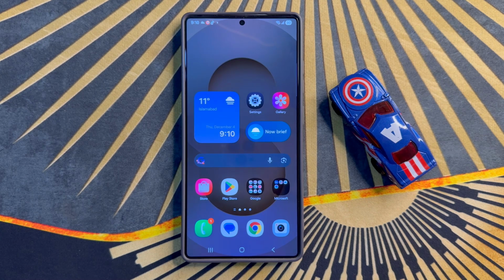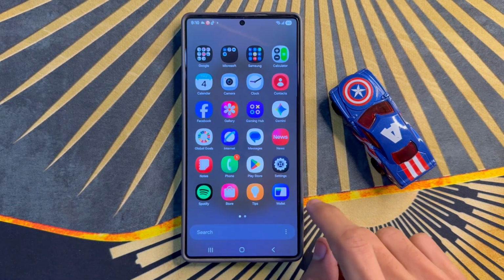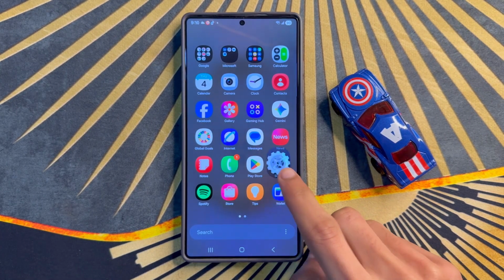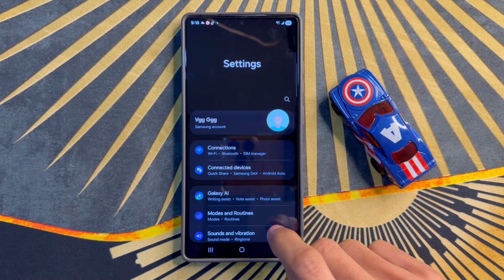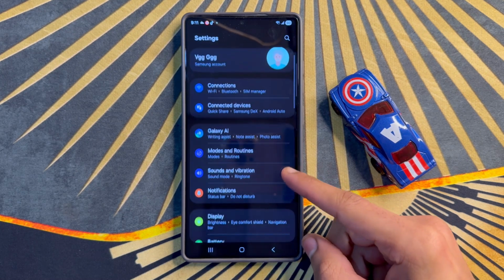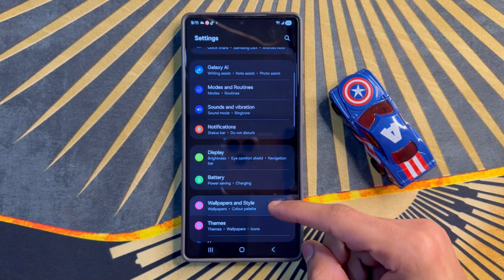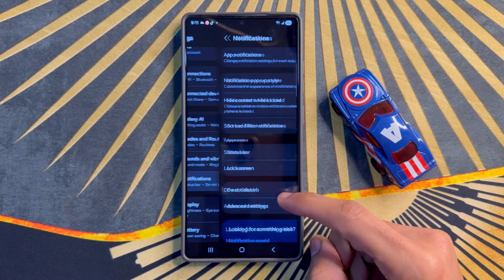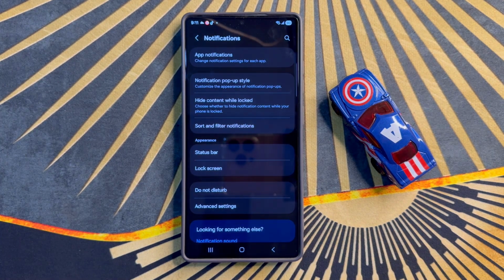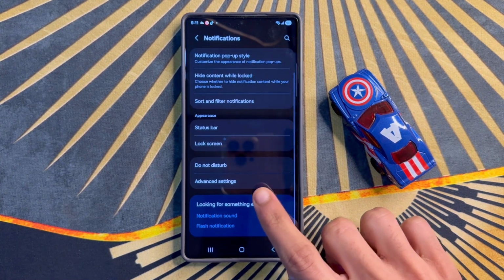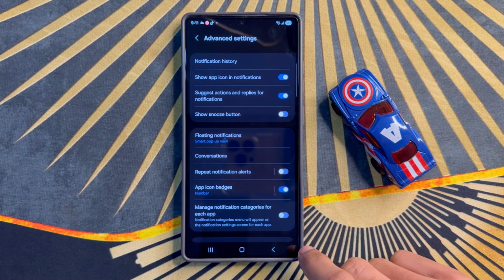First of all, go to app library. Now here, click on settings app. Now in settings, scroll down and click on notifications. After clicking on notifications, you will see advanced settings, click on it.